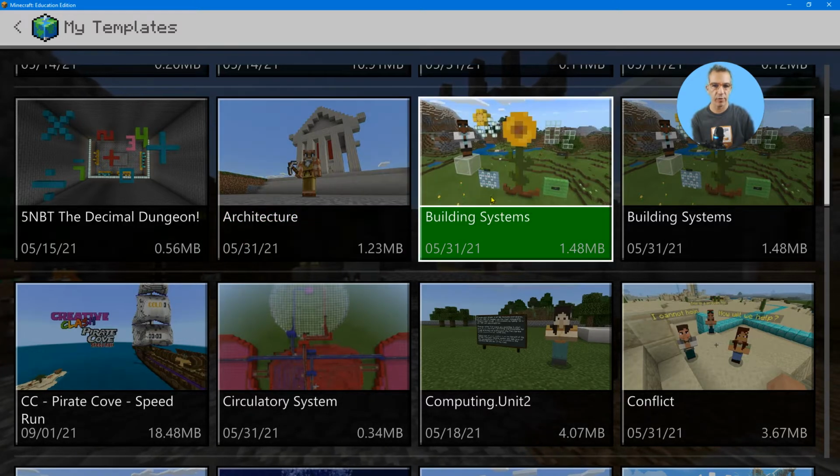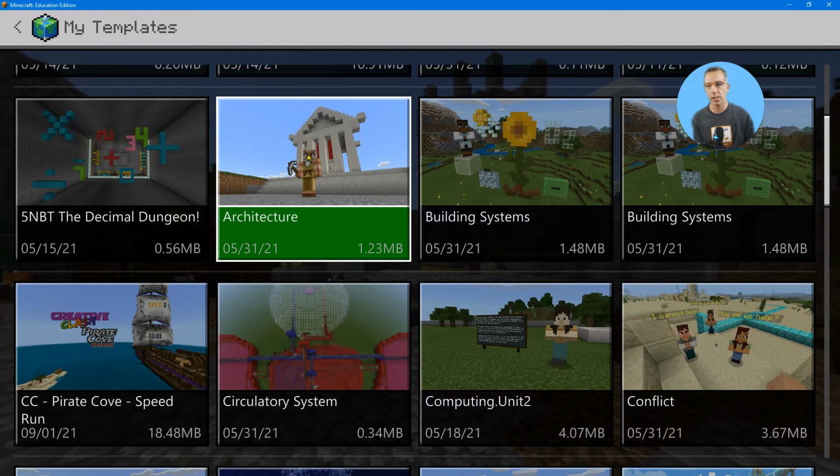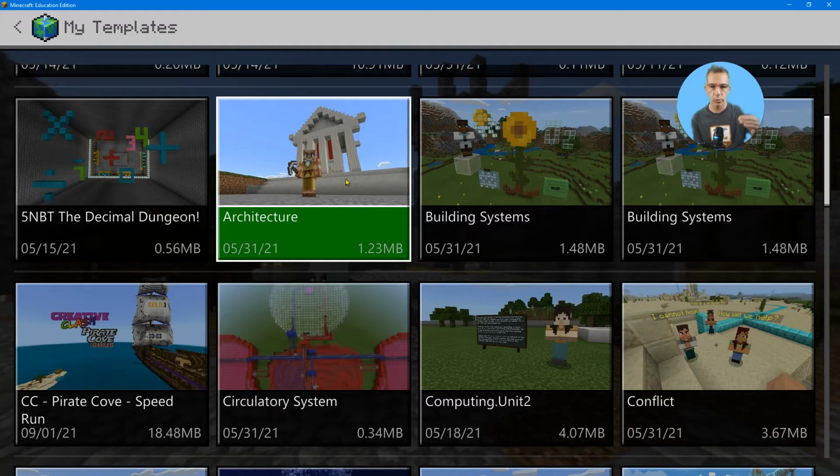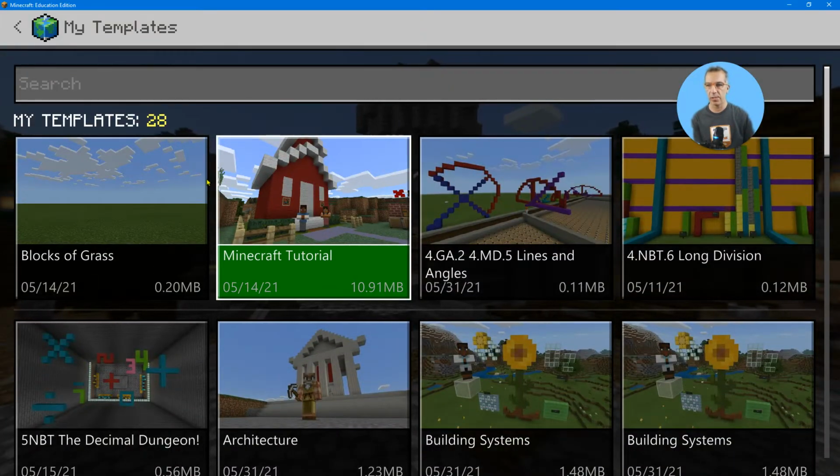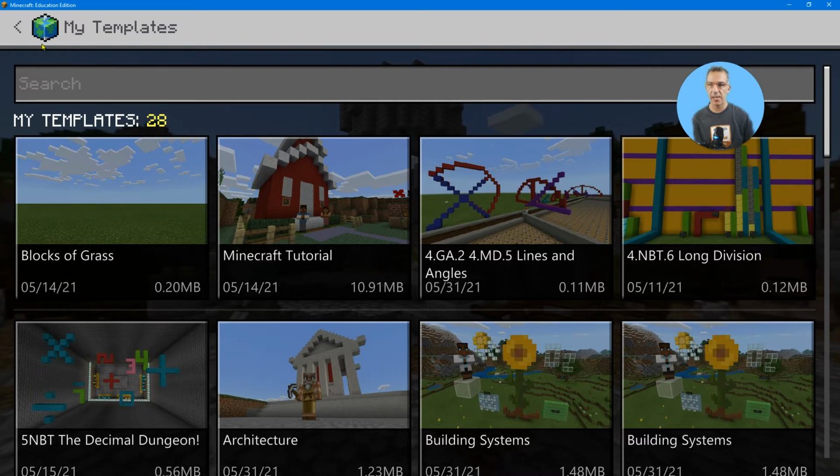So let's say you have 3 different classes and you want to do the architecture for 3 different levels, but you want everybody to kind of start at the same spot or have all the same things. That's really what it's meant to do, is to kind of start you in that main spot.